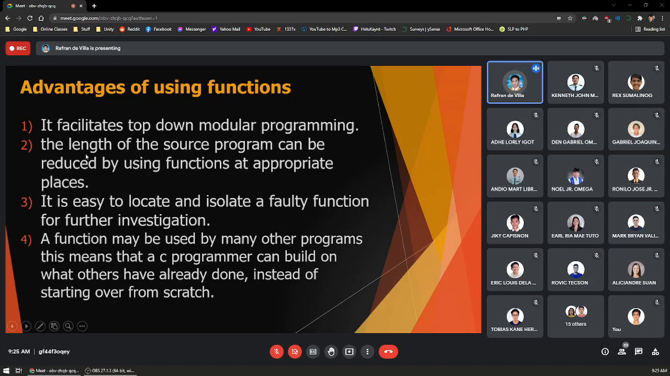Number two, the length of the source program can be reduced by using functions at appropriate places. If we are not using the printf function, the programming becomes very long. And imagine you have to memorize all those lines of code just to print a character, an integer, or a string to the monitor. So with the help of the function, it can shorten your source code, or what we call the source program.